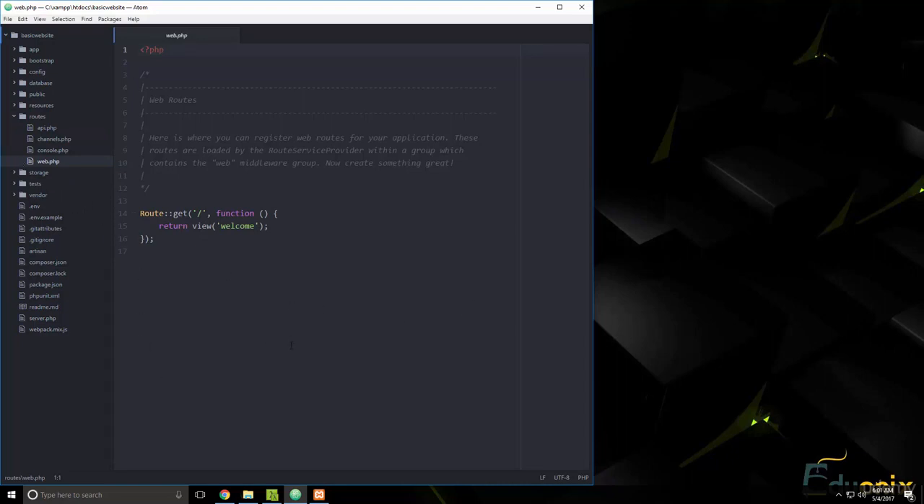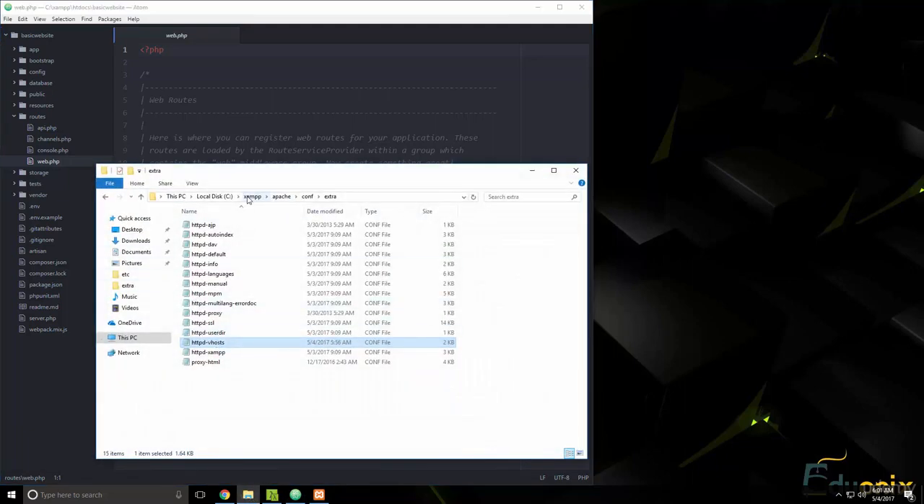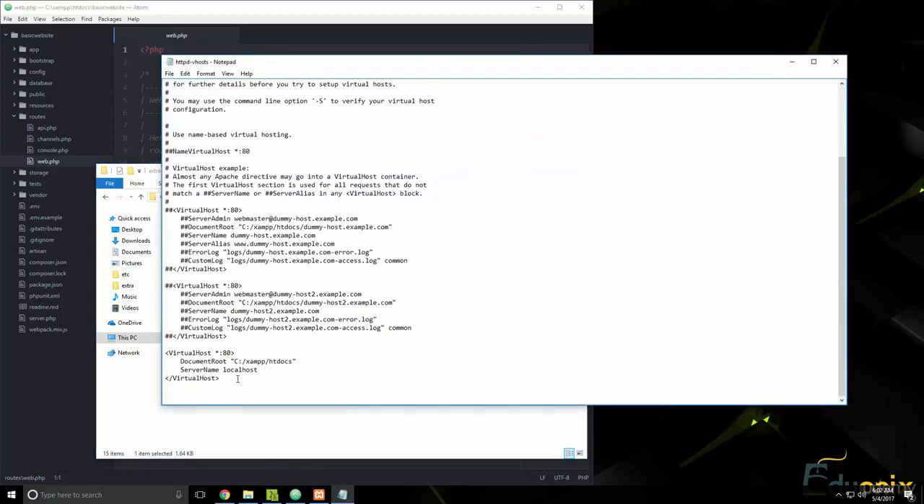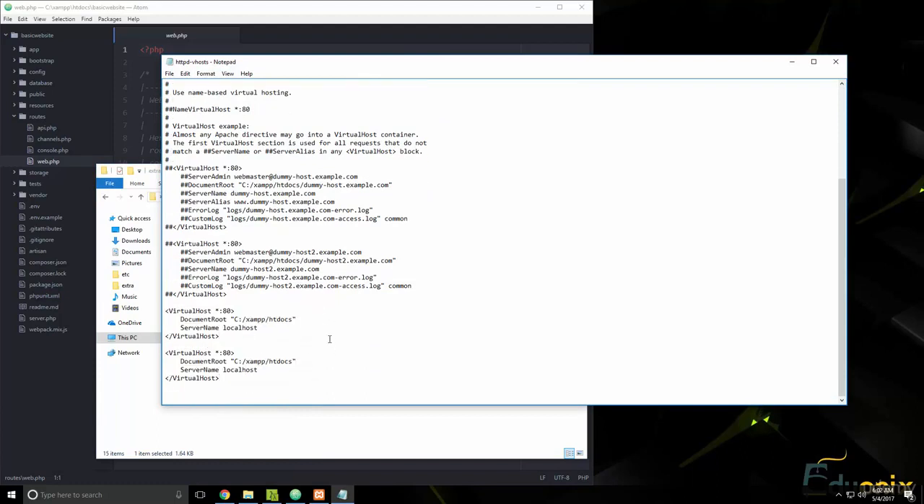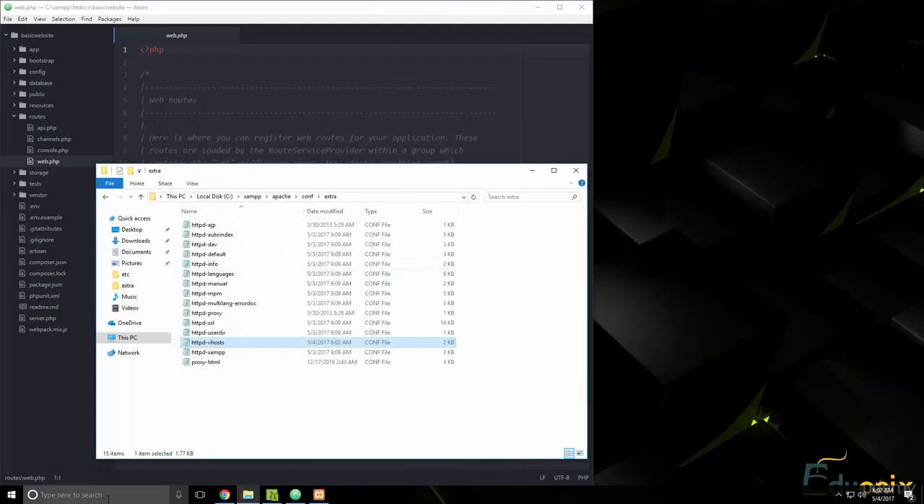Alright, but before we get into anything, let's add a virtual host entry for this site. So you want to go to your Apache folder, conf extra, and then the vhost file, and I'm just going to copy this. We did that in the introduction section, and then let's change this to htdocs / basic website / public. All right, and then the server name, let's just say basicwebsite.dev.